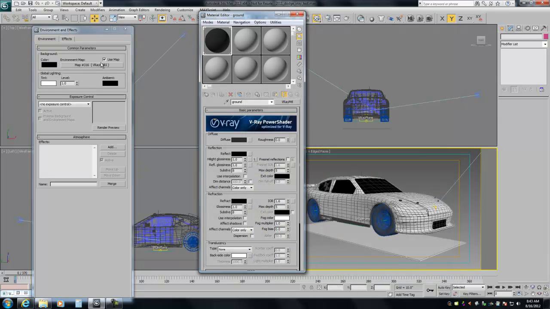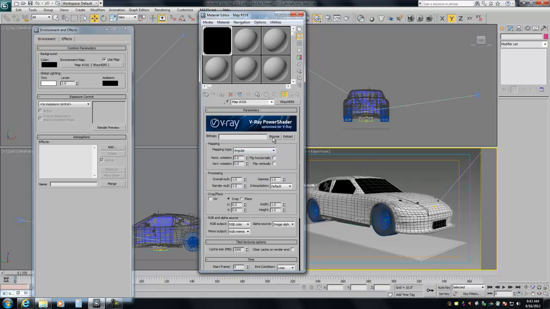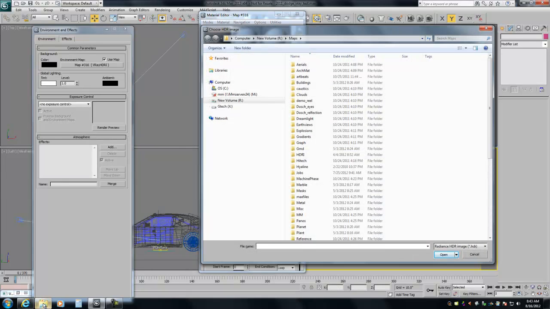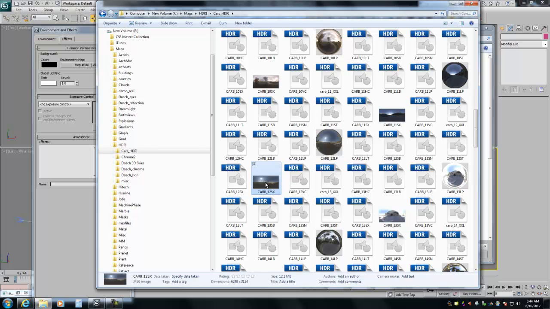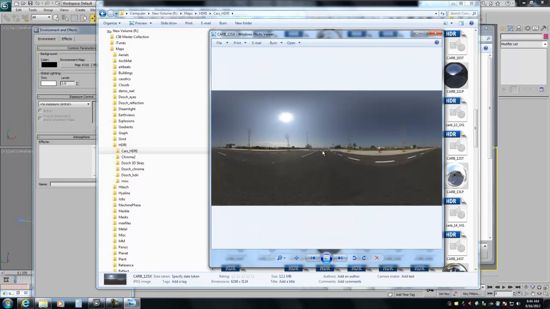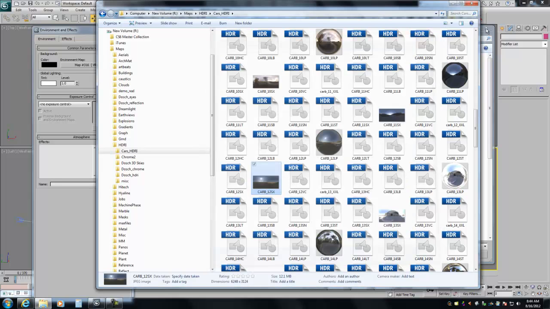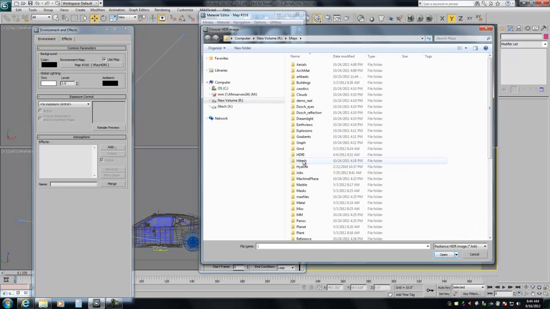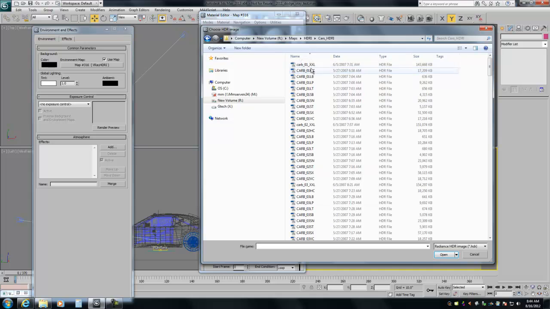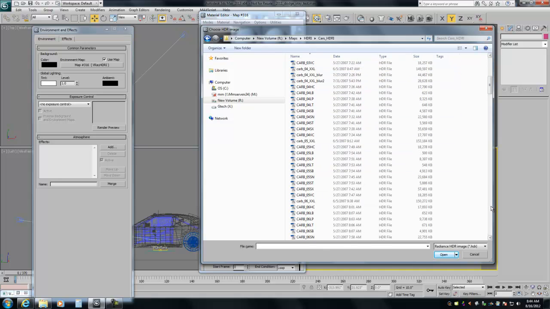Open up the materials here. We're going to make this an instance, and then I'm going to use this one. I'm going to use a different one from what's in the other image. Yeah, maybe that is the same one. Alright, we're going to use 12 from this collection.